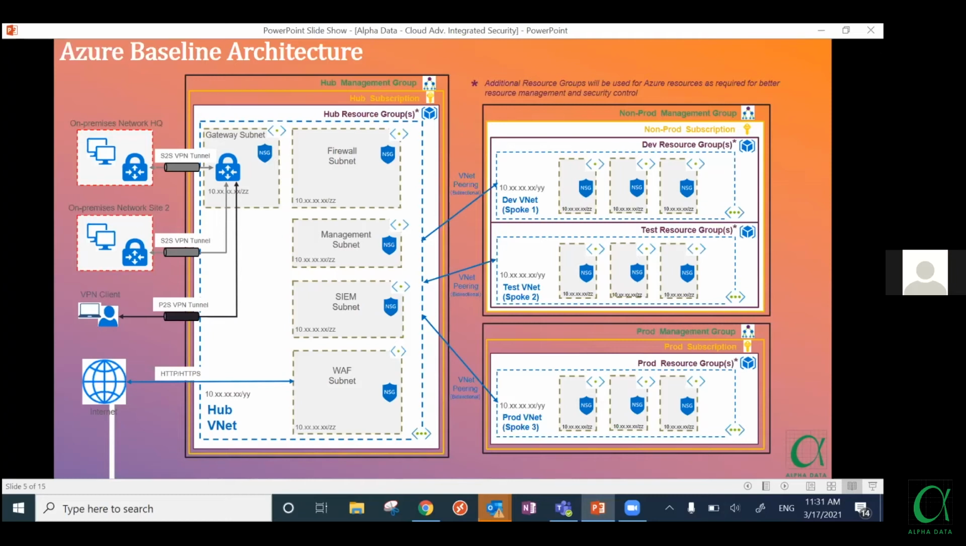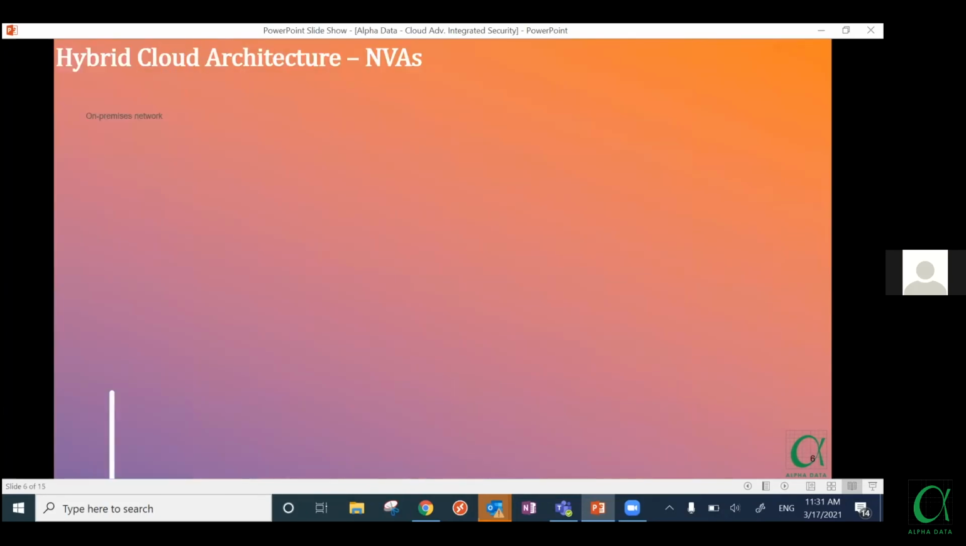So I hope this is taken in a way that it will be helpful for you as well. Now, moving on to the next slide, I've just showed you the baseline.